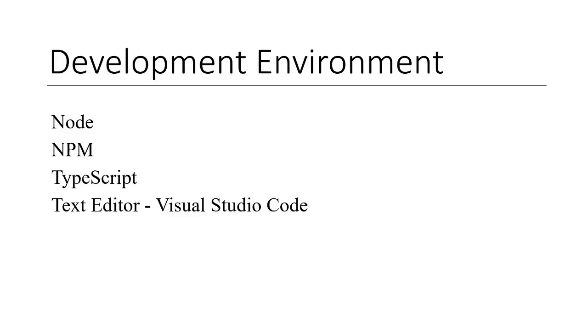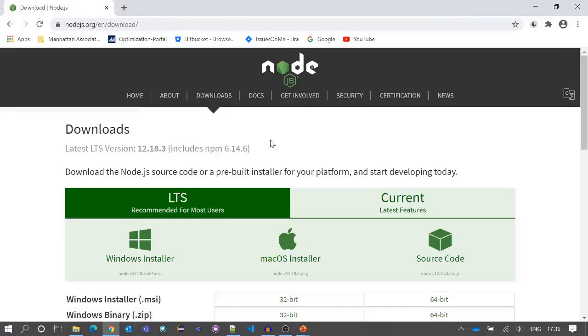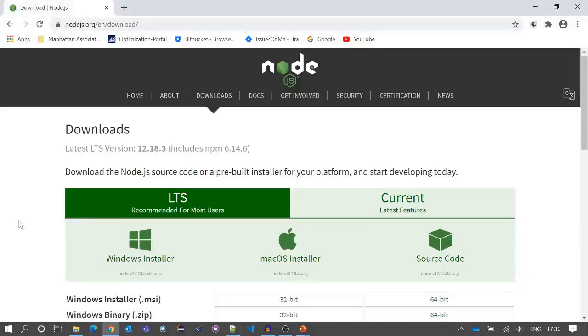First one is Node. To download Node, go to Google and search download Node. Click on the first link. In this page, you will get Node.js installer for different operating system. In my case, I am using Windows system, so I have installed Windows installer. You choose the installer as per your system configuration. Download and install it. Next one is npm, which is Node package manager.